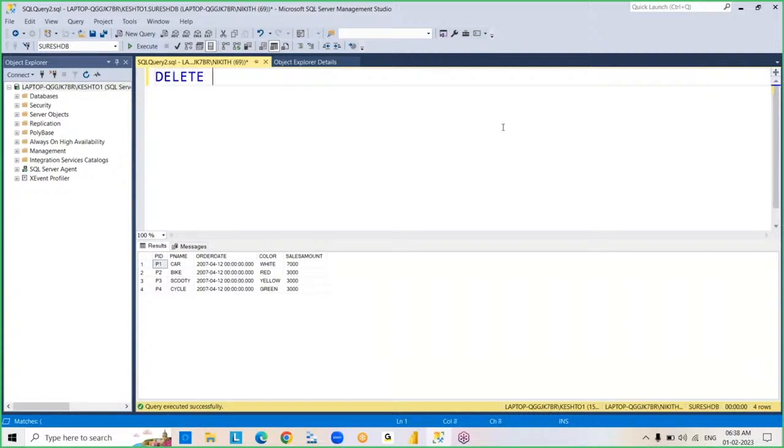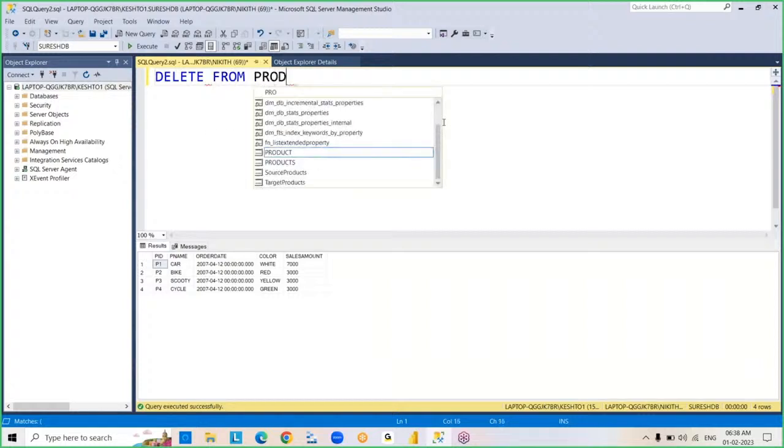The next command is delete. It is used to delete data from the table. We already worked with truncate, right? Truncate is a DDL command, and it also deletes data from the table. But the difference is that the truncate command can delete only the entire data from the table. The delete command can delete selected data from the table.